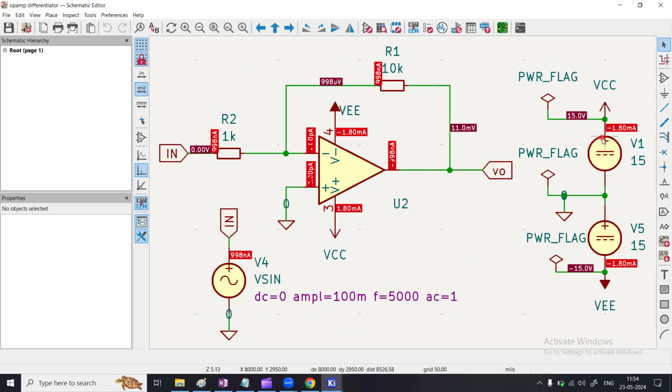So total voltage will be 30 volts, and total current will be 1.8 milliamps multiplied by 2. The product of current and voltage is our power consumption of the circuit. Either we say that much power is being delivered by these voltage sources, the power sources, to the circuit, or we say the circuit is drawing that much power from these supplies.